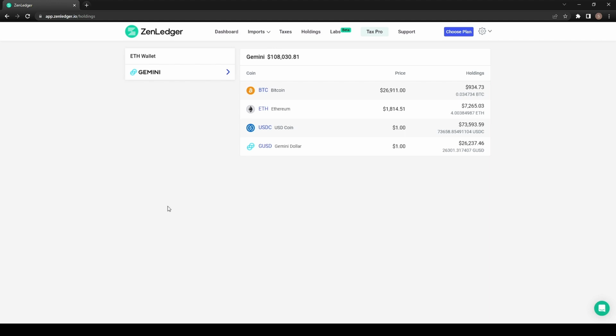So this is how the platform works. It's all about imports and then accounting from there.